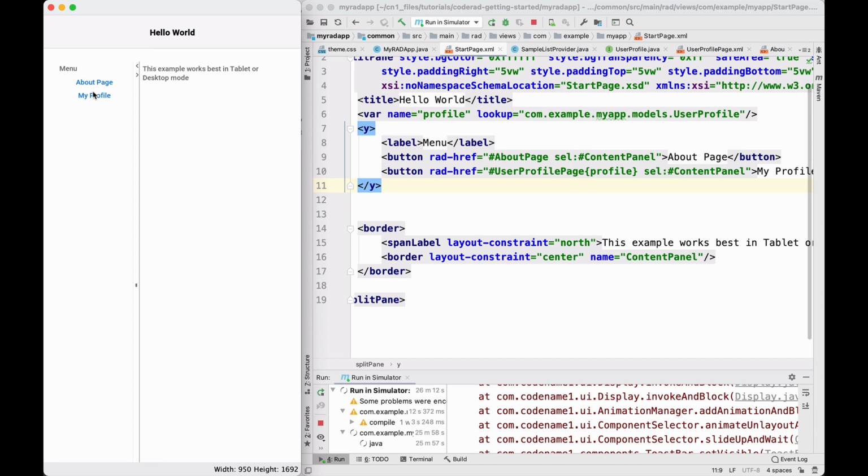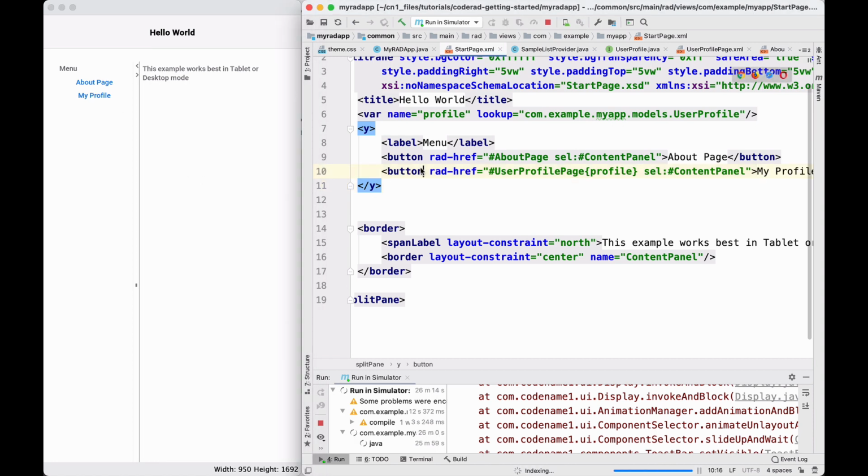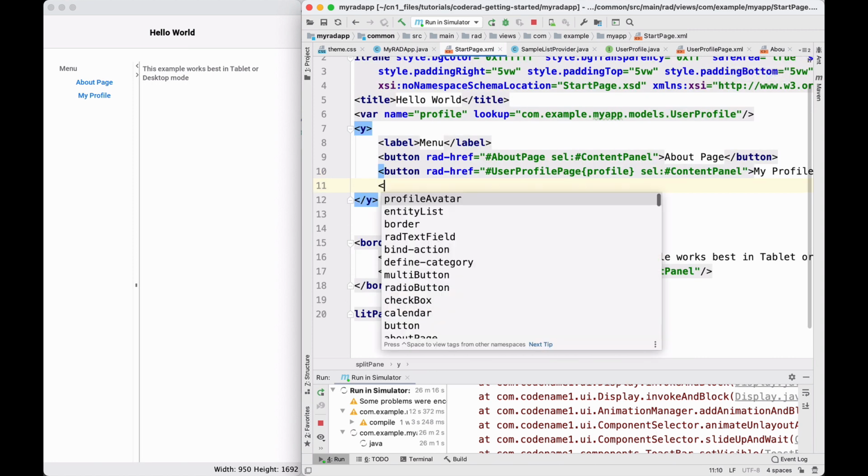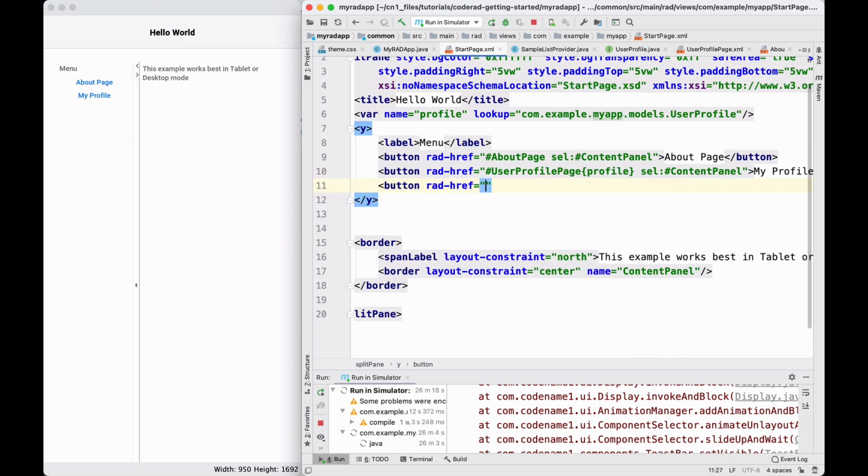Now you can also have it load up in a sheet. Let's load, say, the About page. So we don't have much to work with right now. And sheet. There we go.